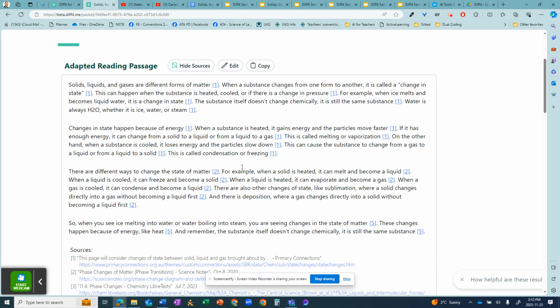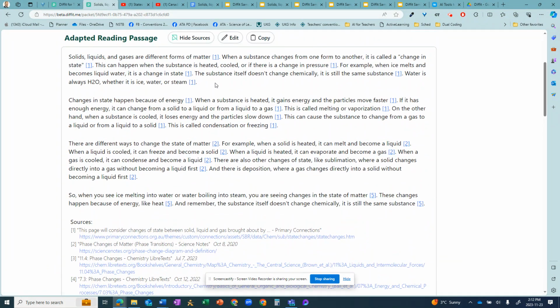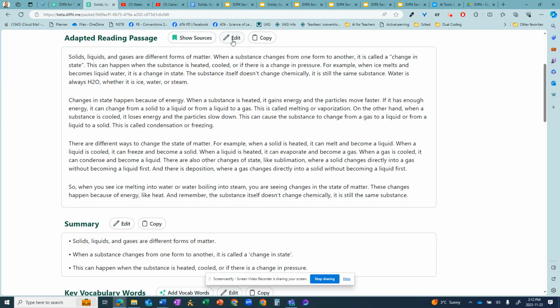You can show sources that shows where from the web these facts and information came from that were then auto generated and adapted through the AI. So there aren't any issues with copyright. You can edit if you wish, or you can copy it straight away. But that's just the start of it.